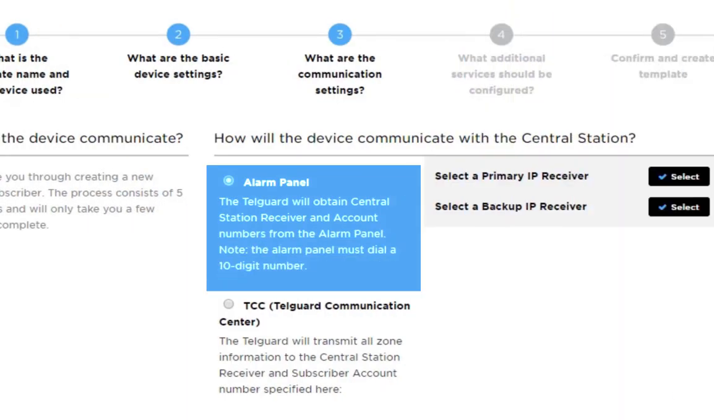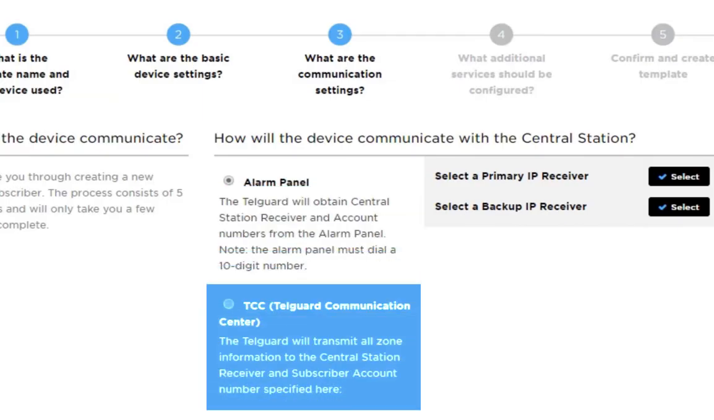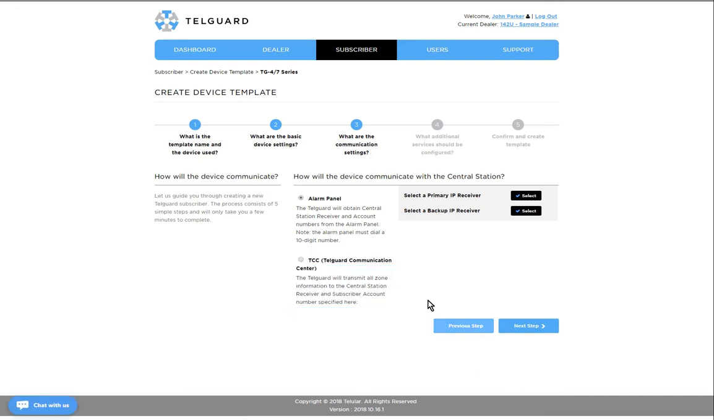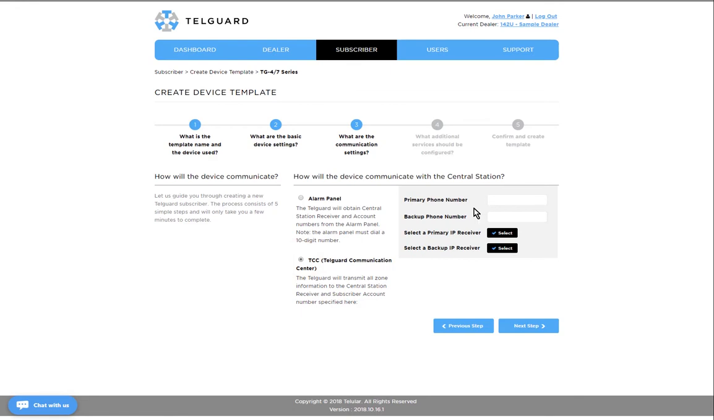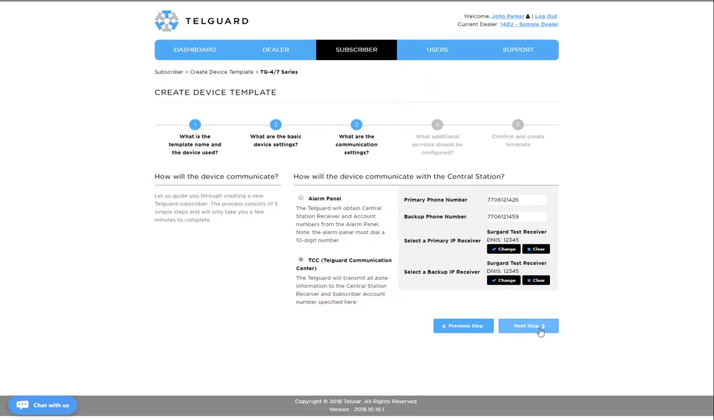When alarm panel is selected, the Telguard receives the phone number and account code for the central station from the panel. If this option is selected, IP delivery can still be enabled. When TCC is selected, enter the primary and secondary phone number for the central station. The primary and secondary IP path can also be set up if the IP receiver paths have been enabled. For this example, select TCC, enter the primary and secondary receiver numbers, and select the required IP receivers. When the selections are complete, select Next Step.